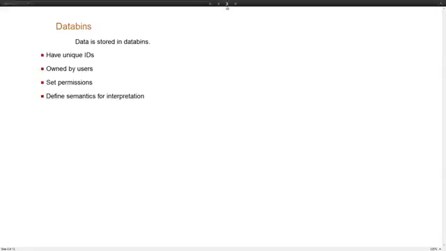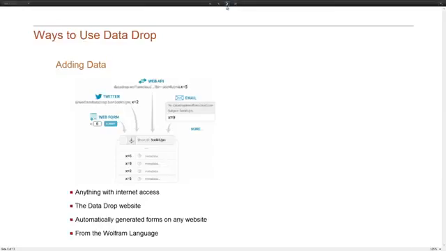The fundamental unit of Data Drop is the data bin. Any person can have multiple data bins, and a data bin can have multiple users. They're defined by unique IDs: both a long UUID and a short ID. You can set permissions on your data bins, and you can define semantics for interpretation, which I definitely encourage people to do. It's what makes us special, I think, as far as places to send data. As I said, you can add data from lots of different sources: forms, Twitter, web forms. I guess I've already gone over this.